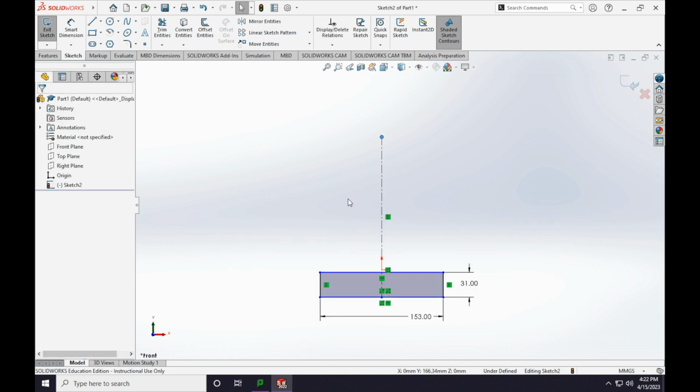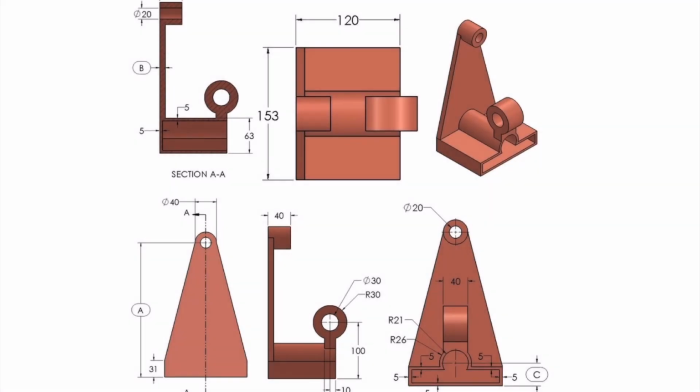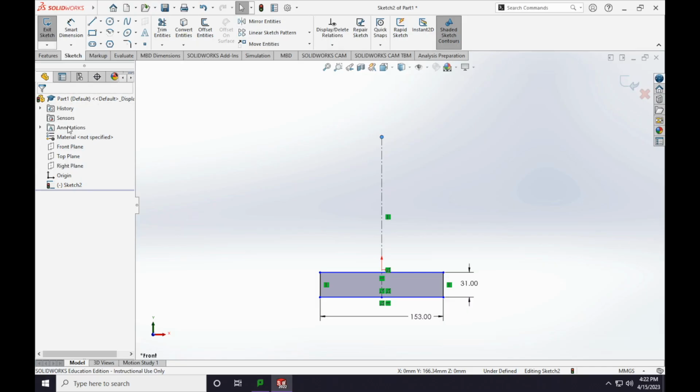Now we can set equations. As you can see in the picture, the drawing gives us A, B, and C. So we have to define them.